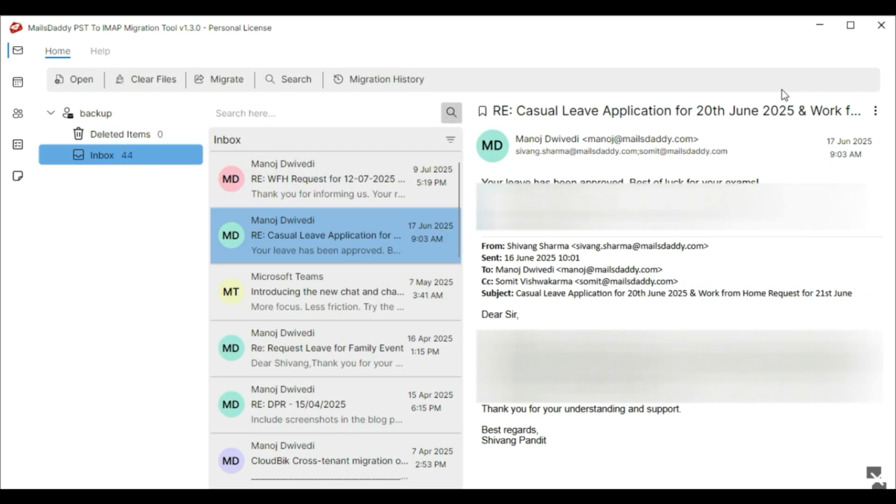Here are some important features of this tool. No Outlook installation required, supports large PST files, maintains folder hierarchy, and offers safe and secure migration. The tool's GUI is made for beginners, so you can easily migrate with no need for technical knowledge. So this is how you can easily import a PST file into Yahoo Mail using one of the best tools, the MailsDaddy PST to Yahoo migration tool.